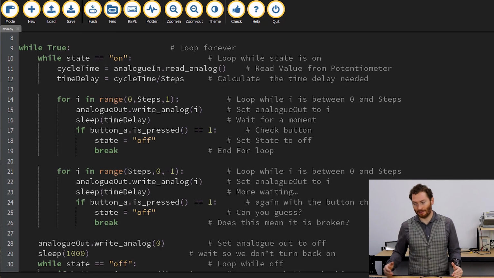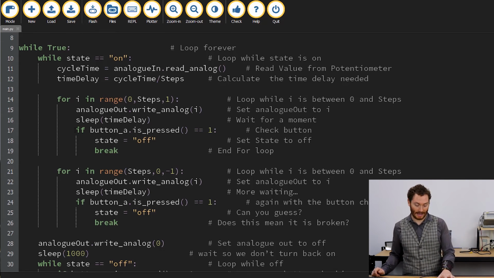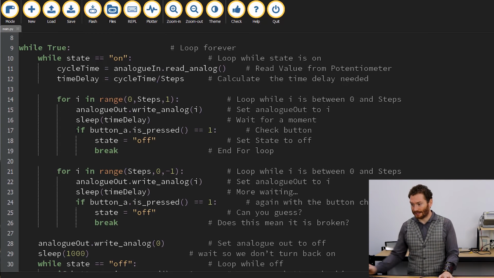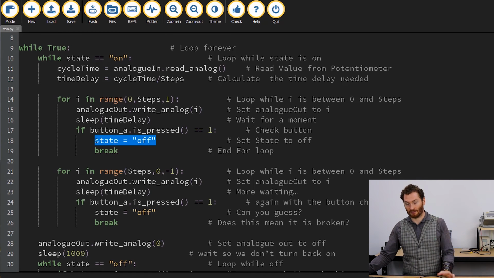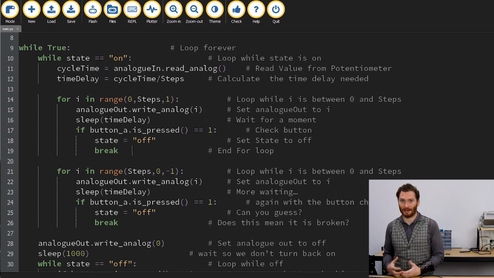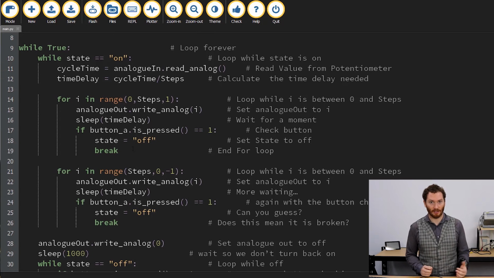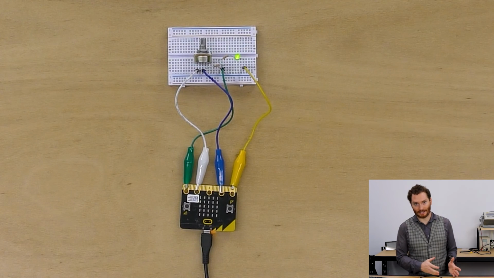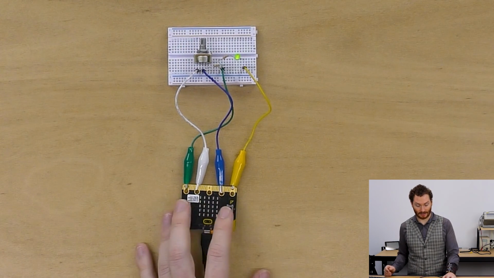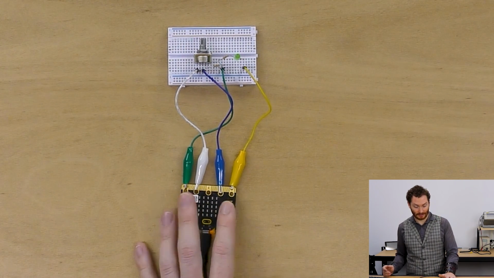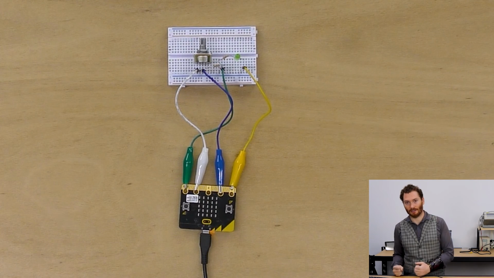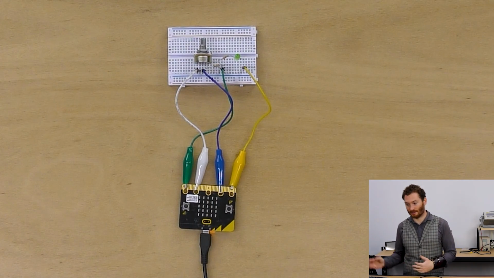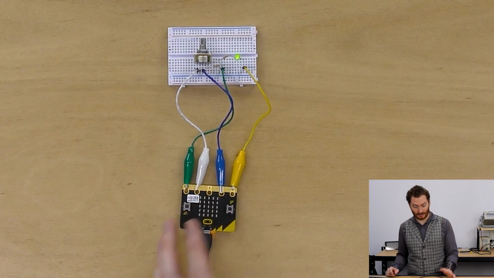Then, for each step in the loop, we want to check if someone's pressed the off button, which will be A. If they press the off button, it's going to switch the state variable to off. Once the state variable is off, it's going to run this break command. And break works for any loops. And what break does is it tells it to stop looping. So if we were at step 500 out of our 1000 and I press the button, so at half brightness, then it switches straight to the off one, cancels that loop, and then runs the program again. So pressing it again, I turn it back on.